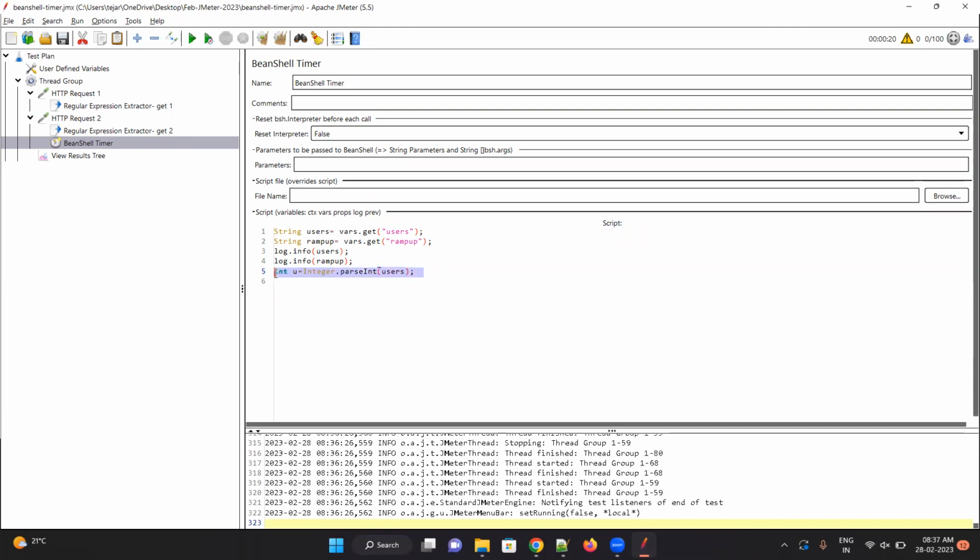Now same thing, copy it for your ramp up. Int r equal to Integer.parseInt of ramp up. You should know what I have to do. You can get the logic from Google. You don't have to remember entire things here.